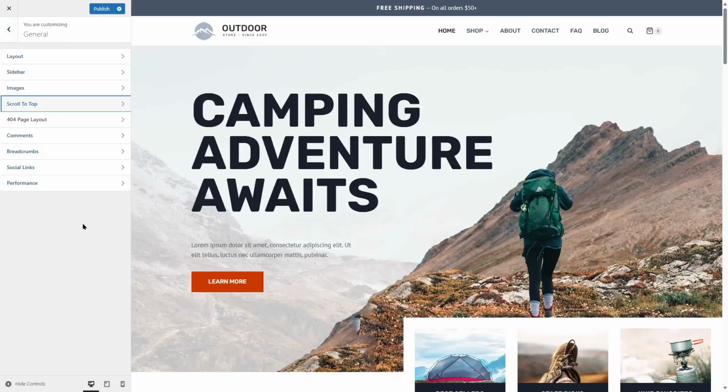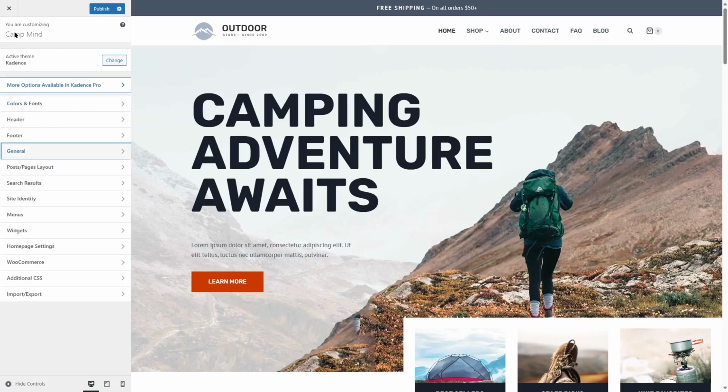And there are other options as well. So this gives you a lot of customization options, whether you want to customize the header, the footer, the colors, the typography, everything is there just within your hand's reach.